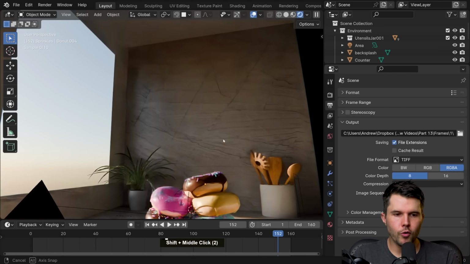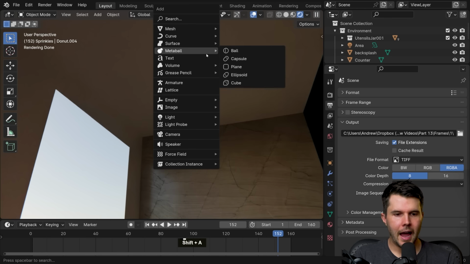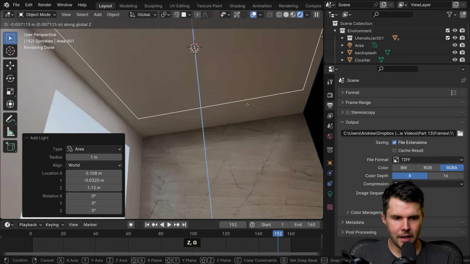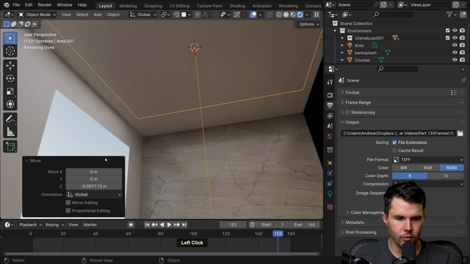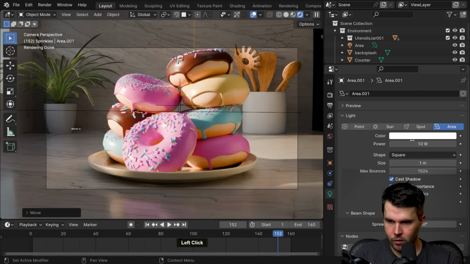So on the roof here, on the ceiling of my kitchen, I'm going to shift and then right click to put my 3D cursor there. And then right at that point, I'm going to add in an area lamp. And I'm just going to move it down slightly just to make sure it's not clipping through the surface. And then, yeah, let's go look in this.